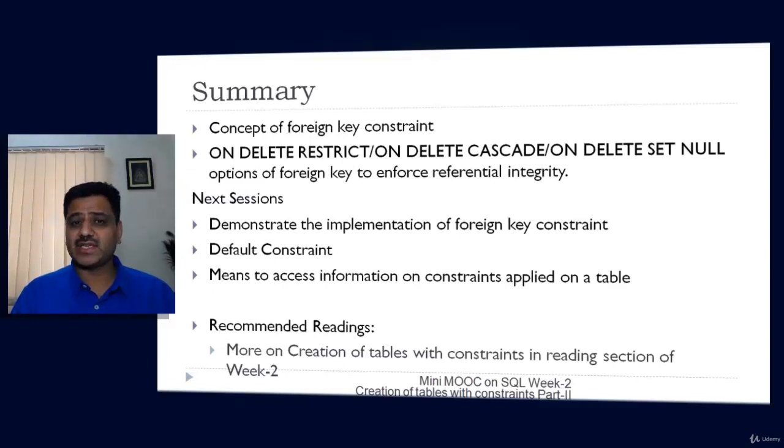Now let us summarize the concepts we have learned in this session. In this session, we have understood the importance of the foreign key constraint. We have discussed its different options like on delete restrict, on delete cascade, and on delete set null to enforce integrity of data. In the next session, we will demonstrate its concepts. We will also discuss the default constraint and different means to access information about constraints applied on a table in the coming session. You are further requested to read more on creation of tables with constraints in the reading section of week 2.